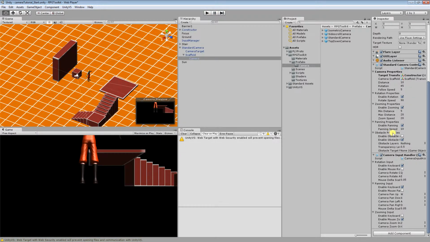Here we have the obstacle properties. So at the moment we have obstacle fading enabled, however we don't have any obstacle layers, and we haven't got an obstacle target.